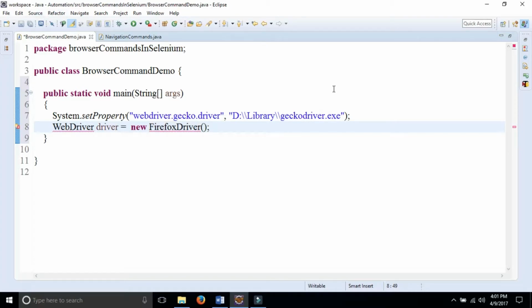In this line, I have created the object of Firefox driver. In Java, with the help of the new keyword, you make the object.